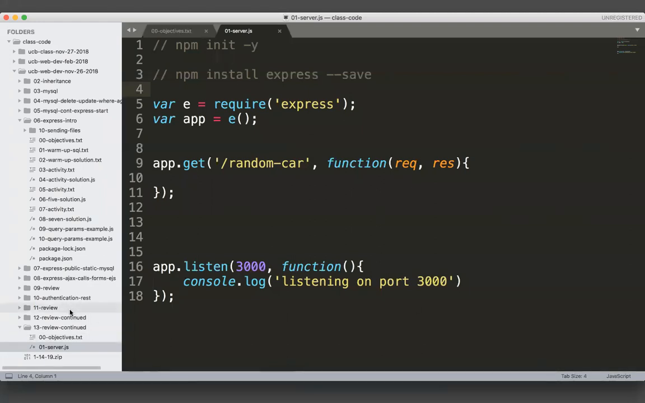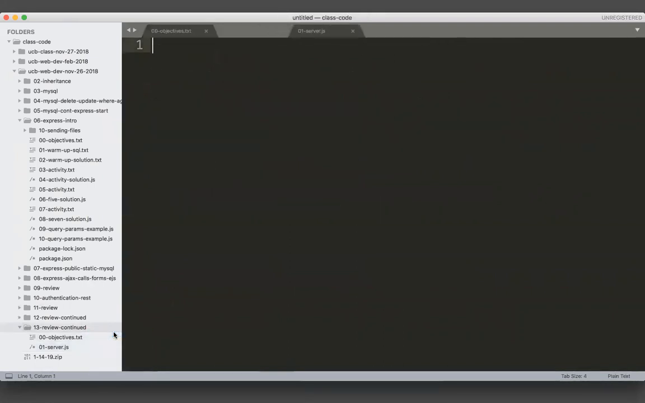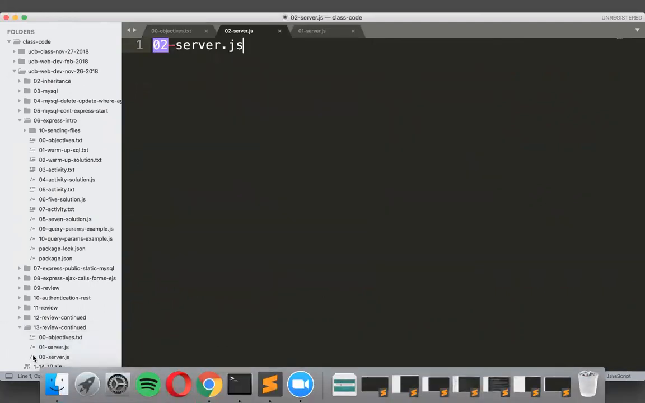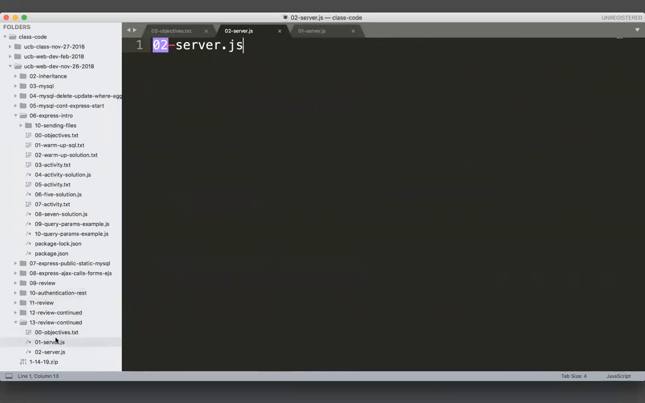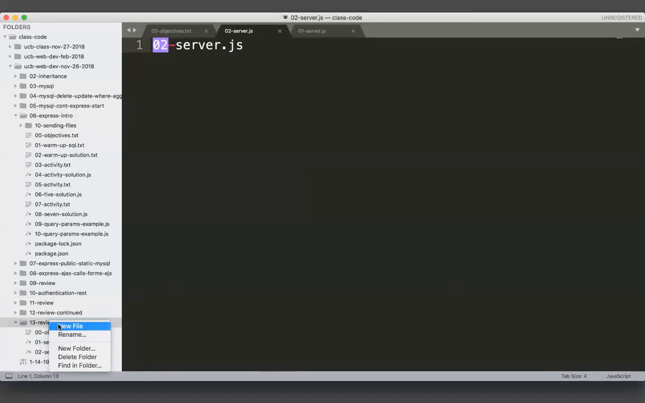If you have a file that's in a folder already, let me see if I could do it again. If I do o2 server.js and hit save, it'll just save. All I'm doing is right-clicking here, new file, typing in something and hitting Command S to save it. And it saves right in there.